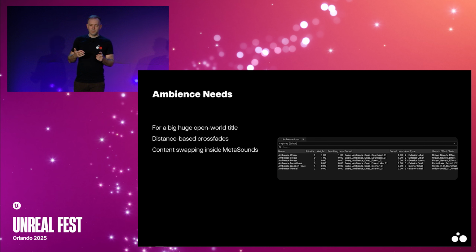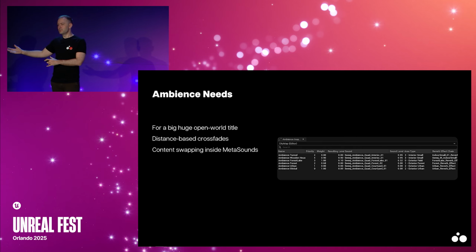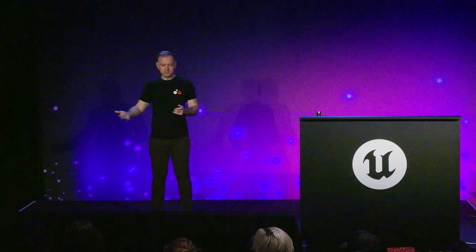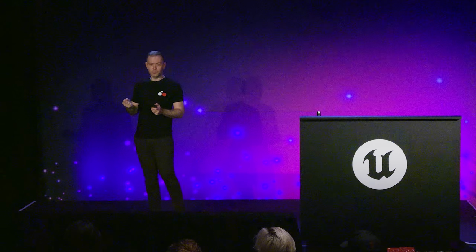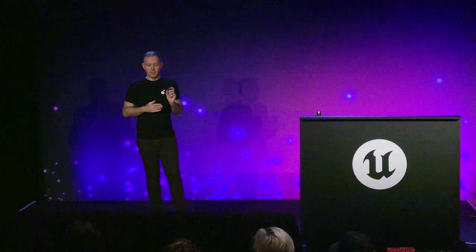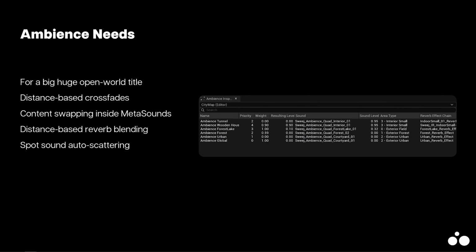To help achieve this, we wanted to be able to swap and blend content inside MetaSound instances based on some parameters supplied automatically from the Ambience system from outside. And we also wanted to be able to blend reverb sends based on distance as well, for the same reason that we want to blend content on distance. We knew we'd need to auto-scatter those spot sounds to add depth and detail to the soundscape. And as with everything we do, it would need to be highly inspectable and debuggable so that sound designers working on the system can see exactly what's going on at a glance.